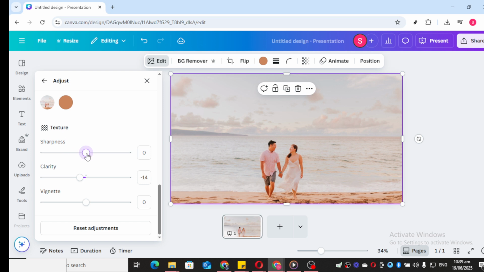Similarly, adjust the Clarity slider. Increasing the clarity will enhance the details in the mid-tones of your photo, providing an extra pop to the elements that might otherwise appear dull. Much like with sharpness, moderation is key to avoid an overly processed look.